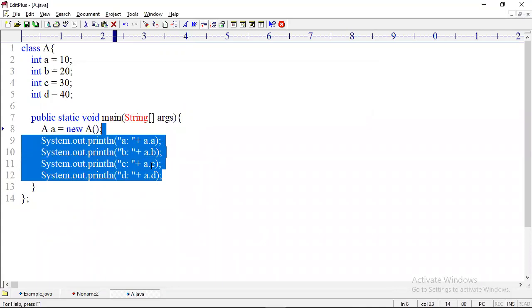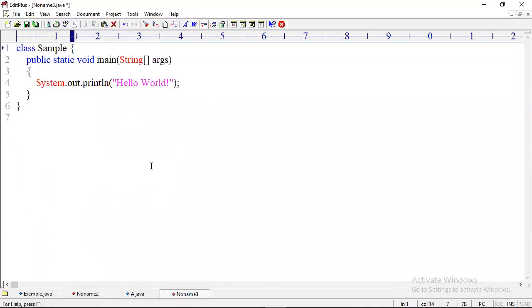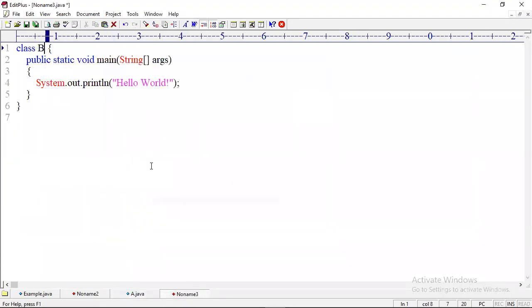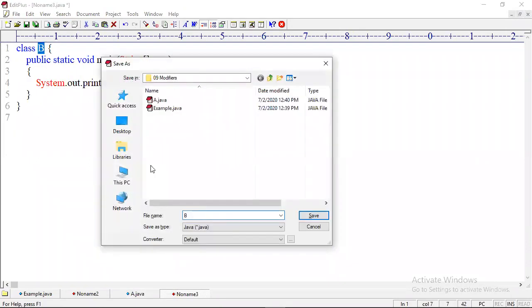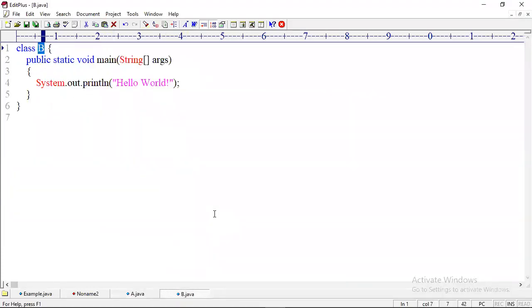Tell me, now I am taking another class called B. I am saving this class in the same folder where I saved A.java. Same folder where I saved A.java, I'm saving B.java also. Now observe, save it.